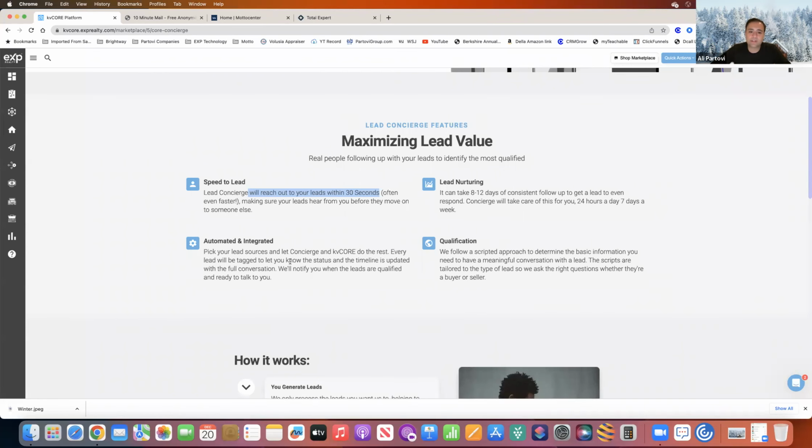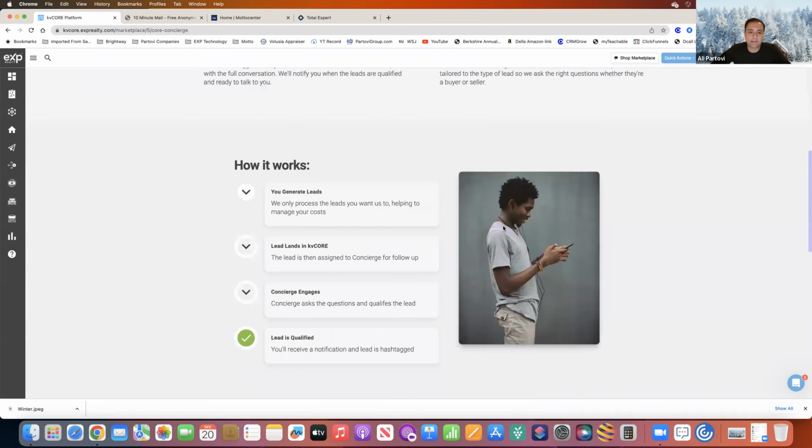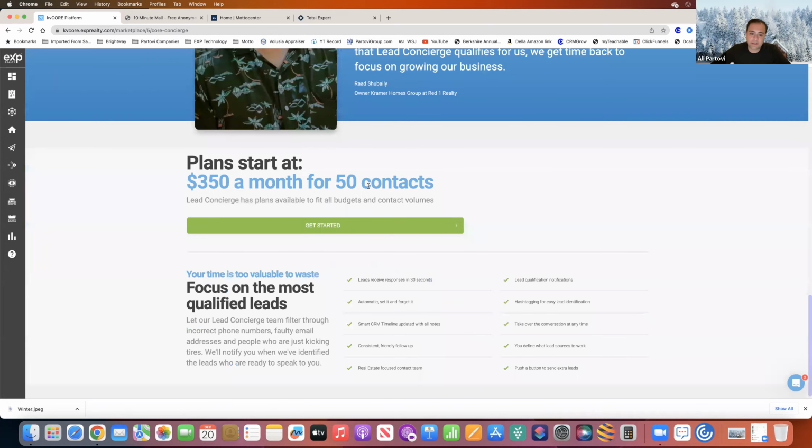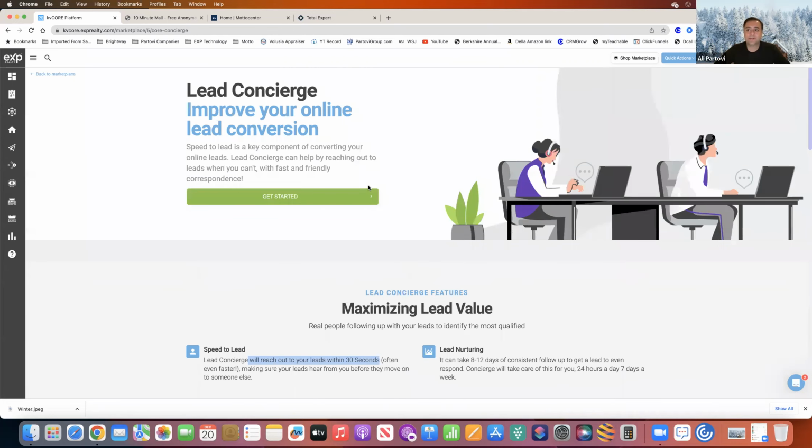Every lead will be tagged so you know the status of the timeline. 8 to 12 days of consistent follow-up. So this concierge will take care of that for you guys. And there is a charge for this. It's $350 a month for 50 contacts. Now, do I recommend having this? Not yet, until you get those habits down yourself, because a lot of times if you're lead generating, you should be doing the calls yourself.